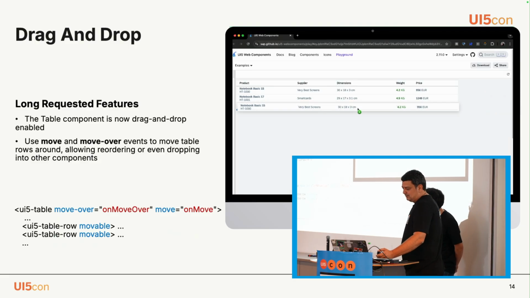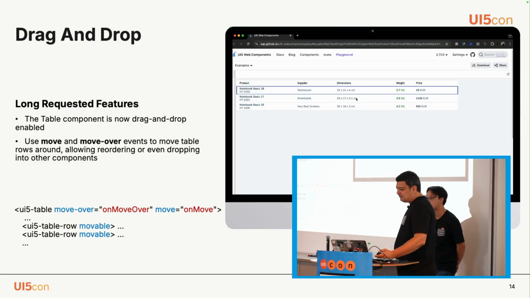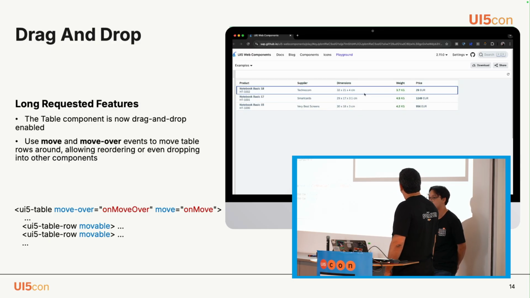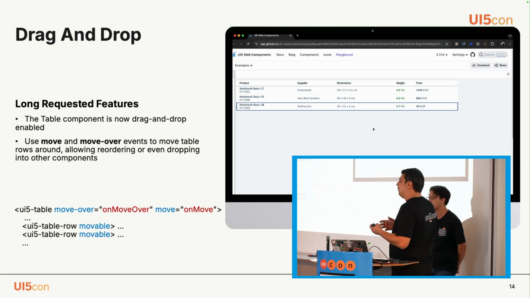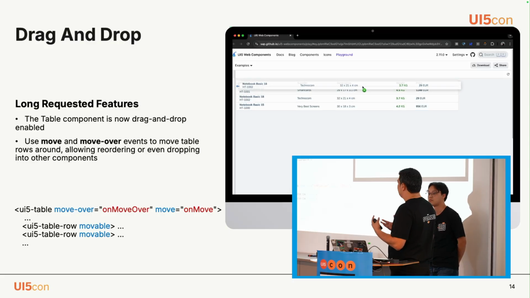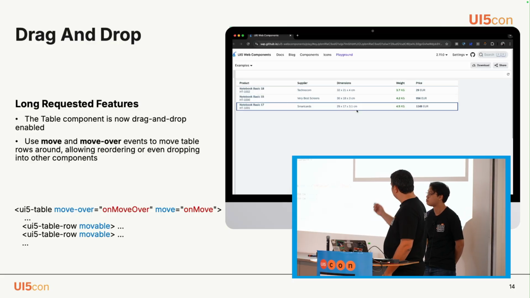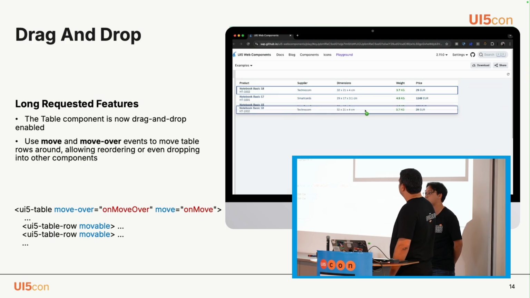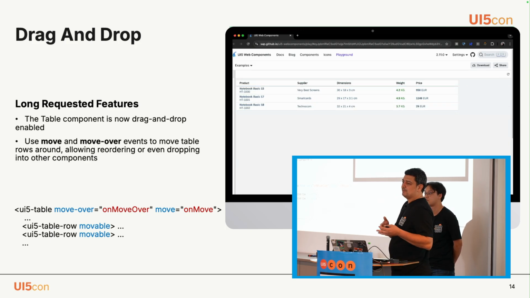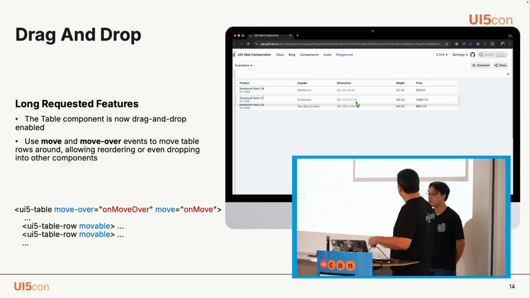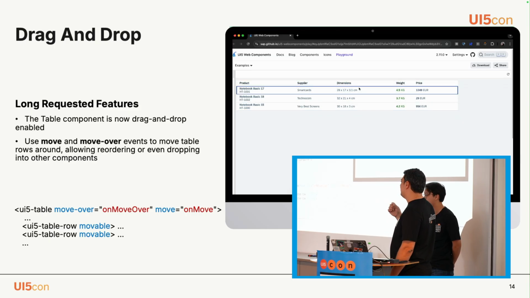Drag and drop has been asked for a long time. You can use it for reordering the columns or the rows. You can also bring the rows to another table, or put them into another form or wherever you want. What you need to do is set the movable property of the row, and listen to the move over event, which lets you decide, for example, that some of the rows are not droppable at all, by calling prevent default and so on. The move event will be the moment where the drop happens and the move action is supposed to happen.